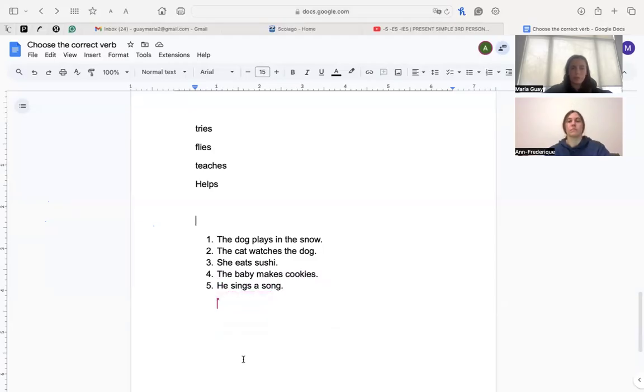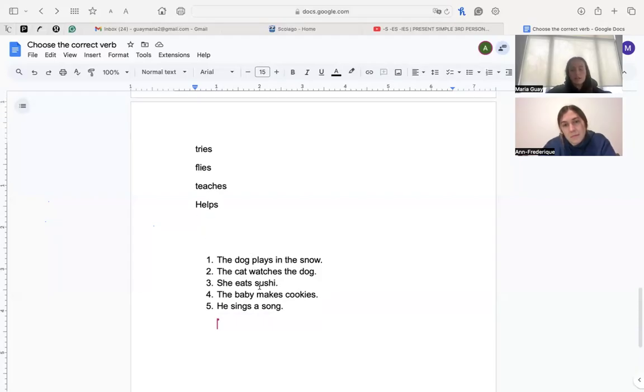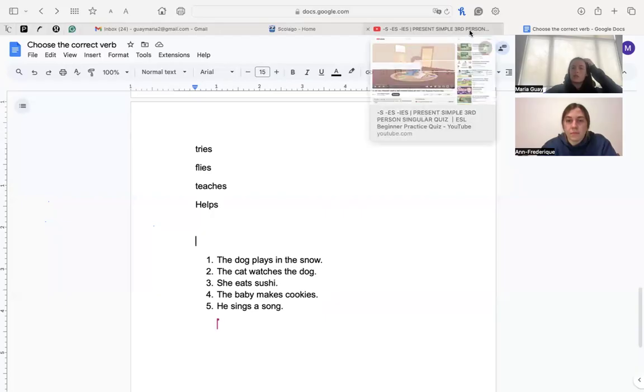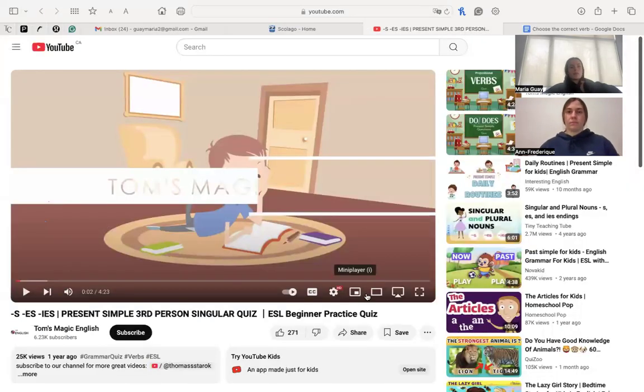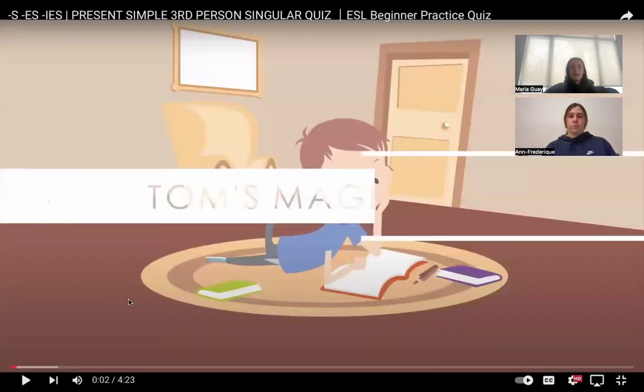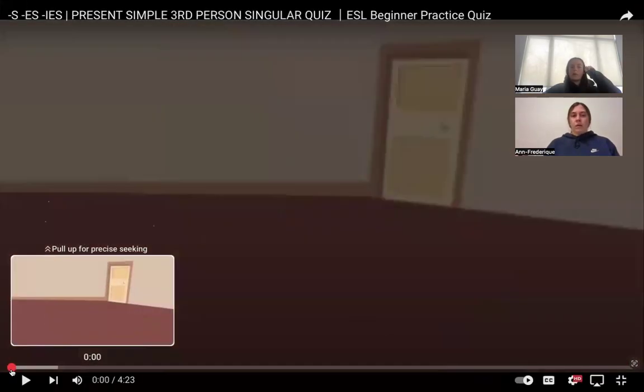Perfect. So the dog plays in the snow. Very good. The cat watches the dog. She eats sushi. The baby makes cookies and he sings a song. So very good. So now I think you're ready for a little quiz. We're going to watch a video and you'll have to decide which conjugated verb is the one you have to use, okay? So we'll go on. And I'll also pause the video and you'll have to tell me why, okay?